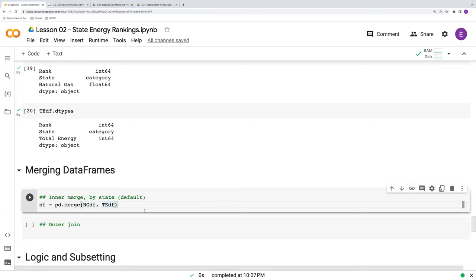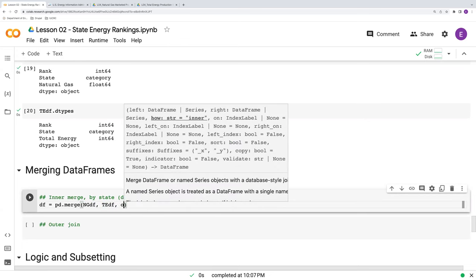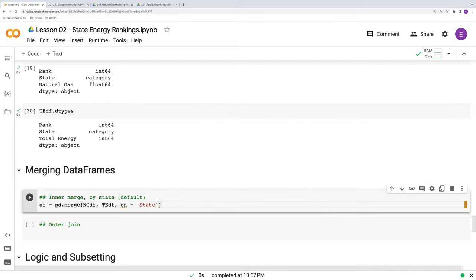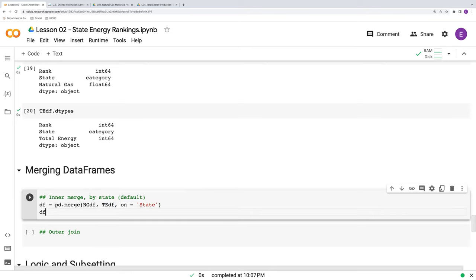We also need to specify on which variable to merge. So let's do this by state. That is, it's going to match Texas in natural gas with Texas in total energy, Pennsylvania in the first, Pennsylvania in the second, and so on and so forth. So it's going to pair them on a basis of state. Let's see what this looks like.